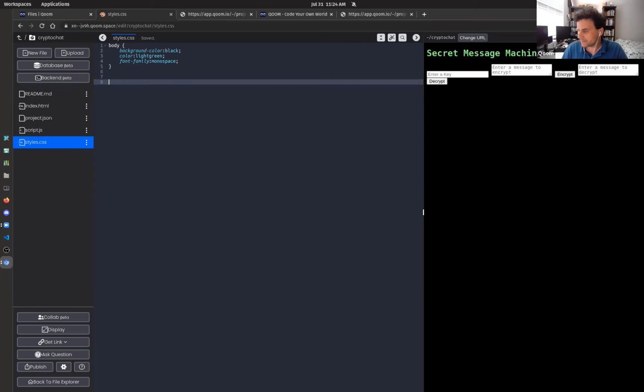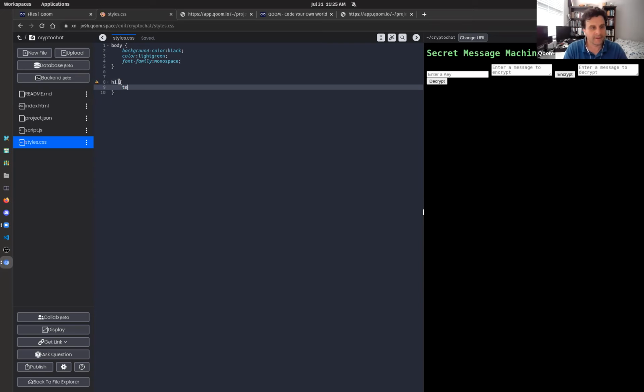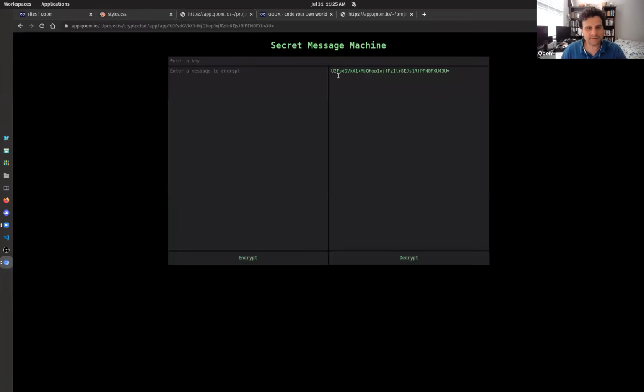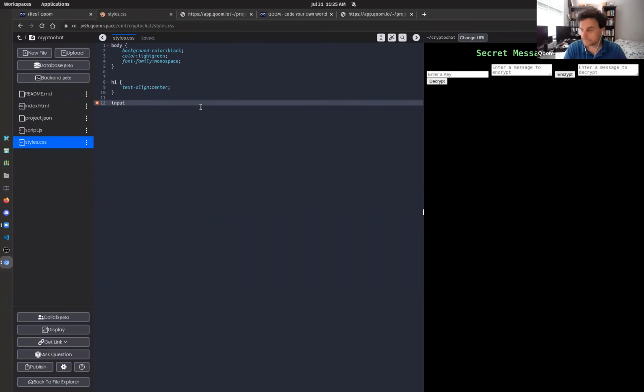Okay, so next, let's work on each of the small elements. So let's start with the H1. And I'm just going to put that in the middle. So now our message is in the middle. And now I'm going to style each of the elements in here. So first is the input. And again, I want to make my background color of my input slightly less black, so really, really dark gray. And I can do that by using a hex code here. Okay, and let's just get rid of the border.